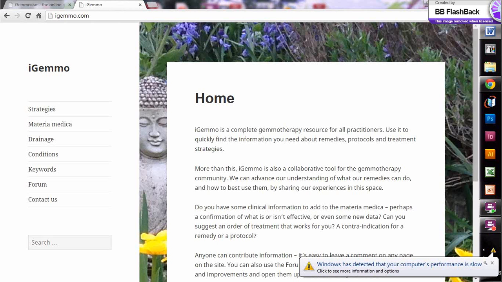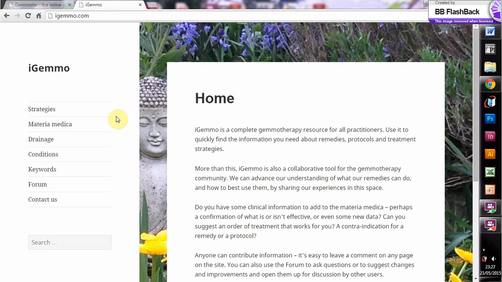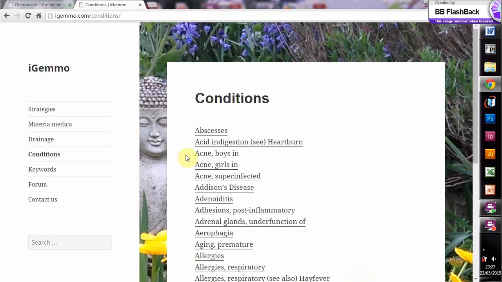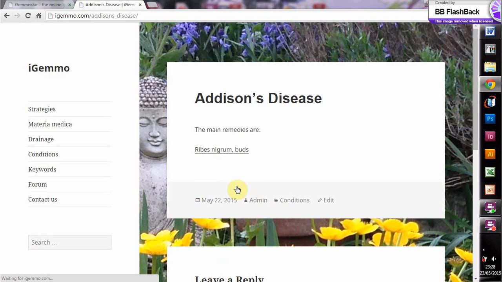I haven't yet shown you the most important section in iGemmo, something which was not there in GemmoStar. So first of all, I need to show you something that was there in the old website. One of the conditions, say Addison's disease, one remedy there, ribes nigrum, main remedy for this chronic adrenal insufficiency condition. Of course, ribes nigrum is the standout main remedy for this condition. Nobody could argue with that.